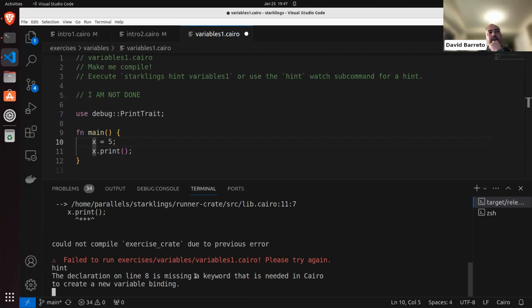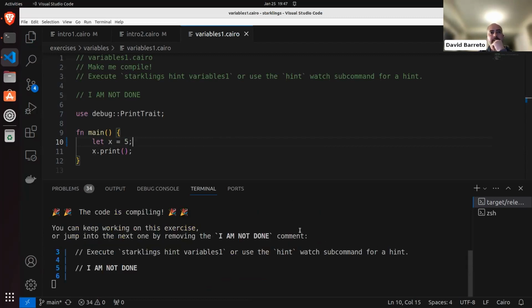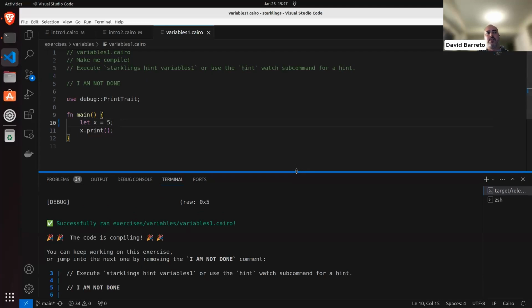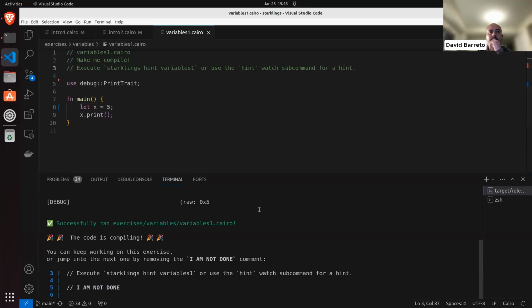The declaration on line 8 is missing a keyword that is needed in Cairo to get a new variable binding. So basically, to define a new variable, you have to use the keyword. And if we do that and we save, it should be enough to make this file compile. Let me make the font size a little smaller because it's very hard to code. Let me know if it's too small. I'm just having trouble seeing the details. Okay, so we passed this exercise, so we can just remove this comment and continue to the next step.